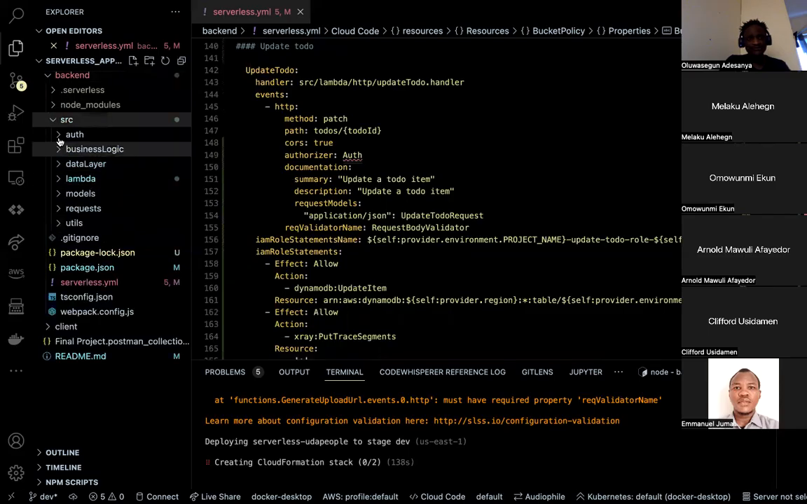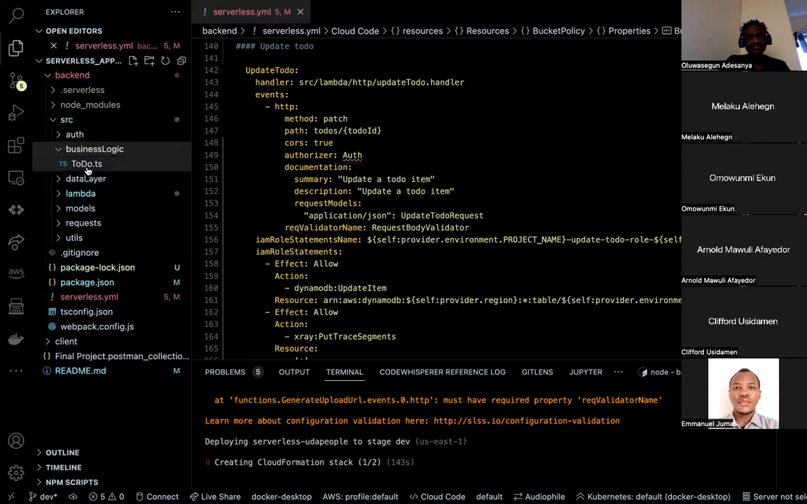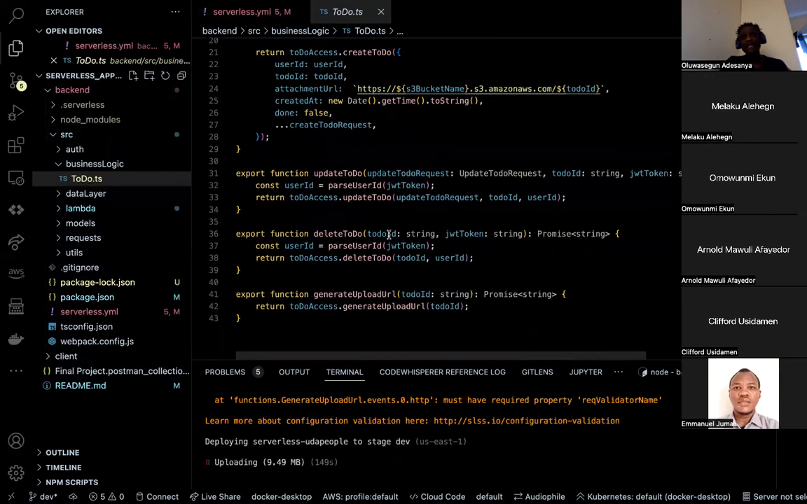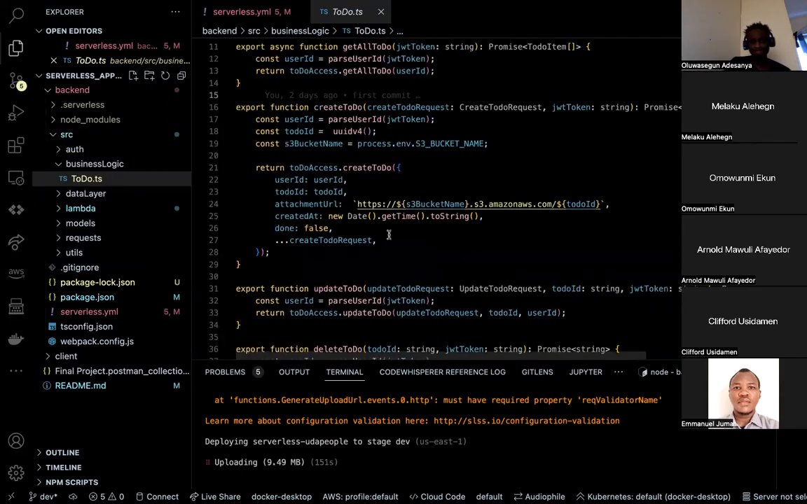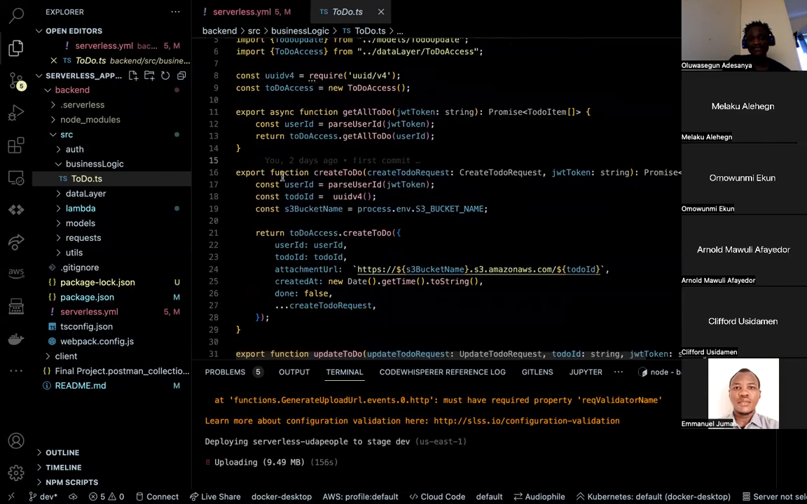So this is our source. This is the auth. So this is the business logic. What is the business logic doing? This business logic is where all our functions are. I was even looking for it the other time. You can remember this export function createTodo. This is the function name, createTodo. This is the header.